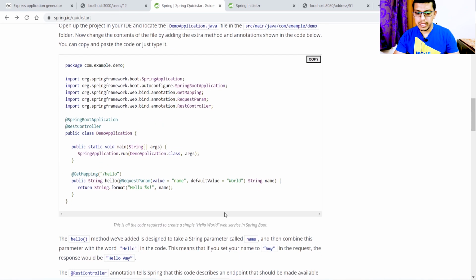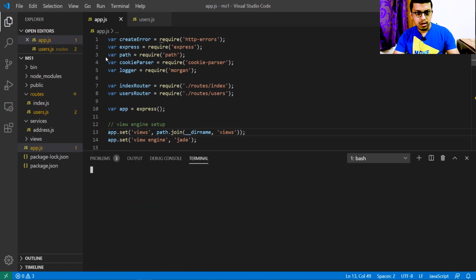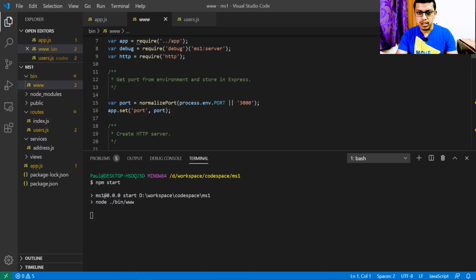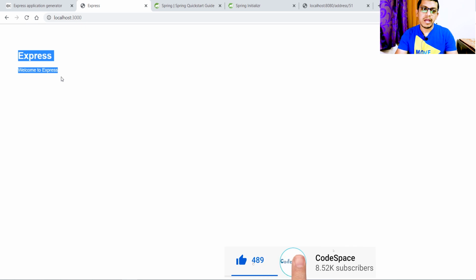So once we have downloaded it, I have opened the Node.js application in Visual Studio Code. So you just go and run npm start. We can see that it got started, and if you go to bin/www, we can see the default port is 3000. So if you visit localhost:3000, it will give you the Welcome to Express screen.